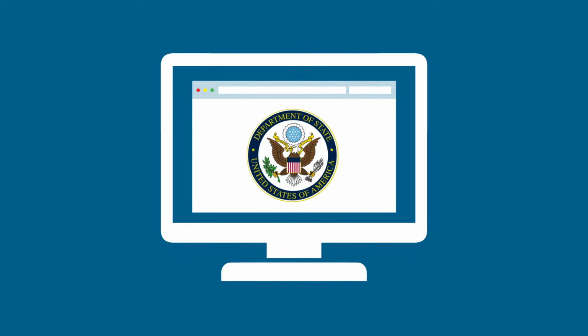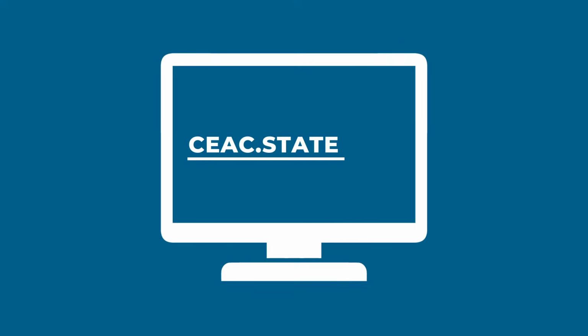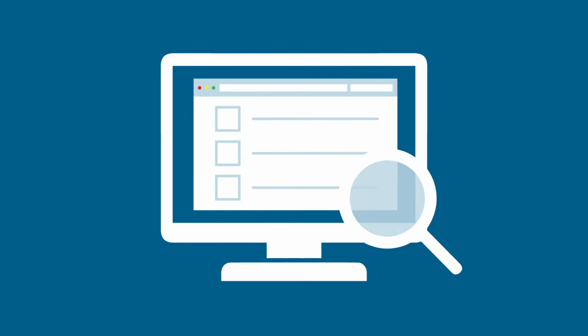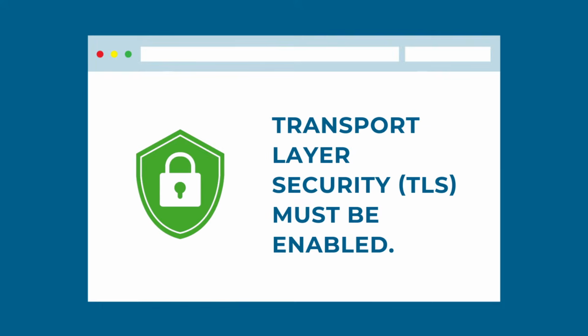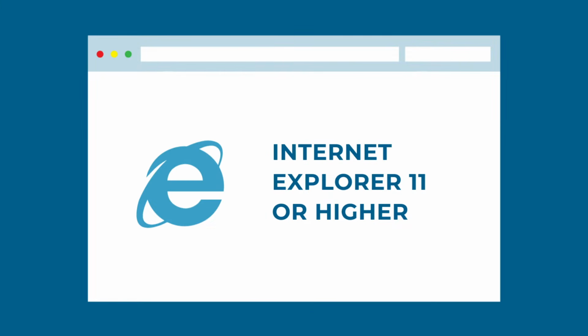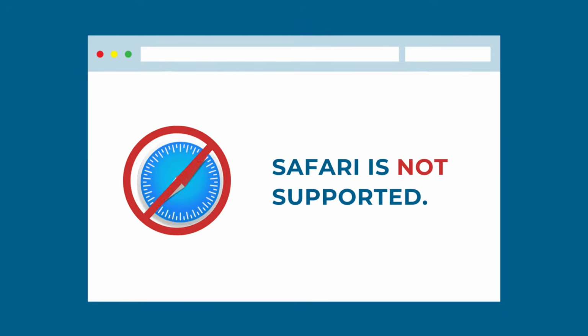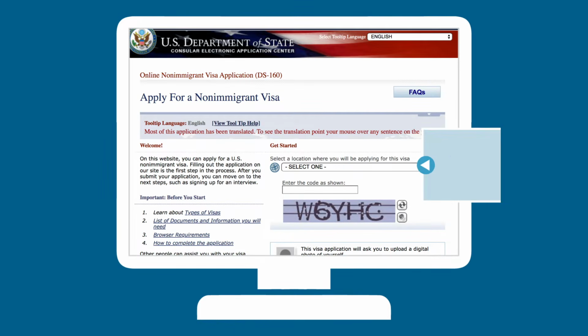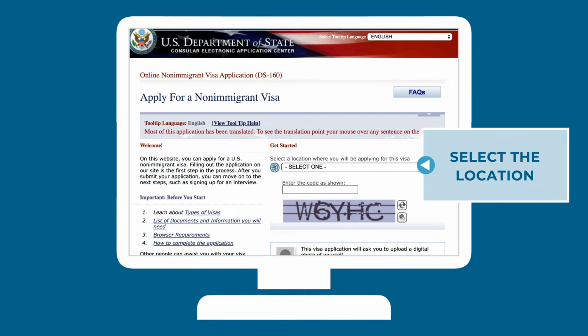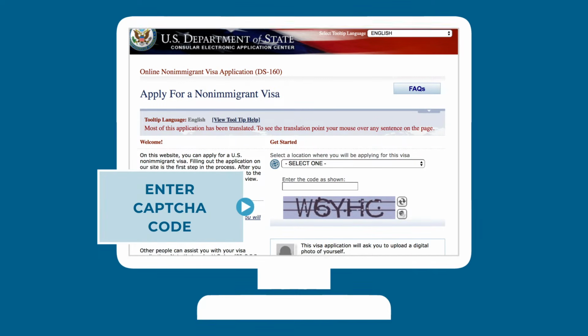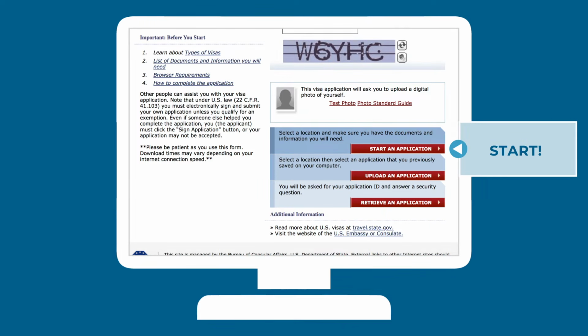Visit the Department of State's Consular Electronic Application Center at ceac.state.gov and then select the DS-160 link. Note the browser requirements before you get started. On the right, select the location where you will apply for your visa. Enter the CAPTCHA code underneath, then select Start an Application.